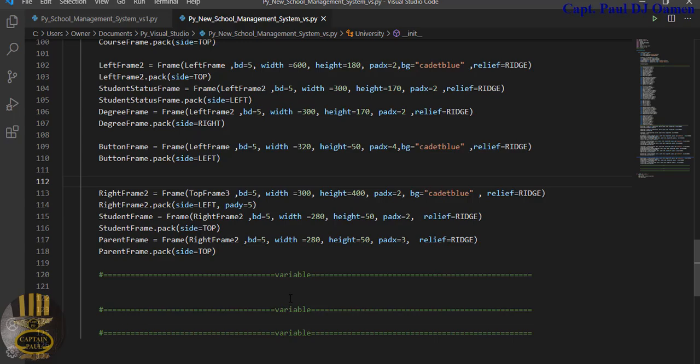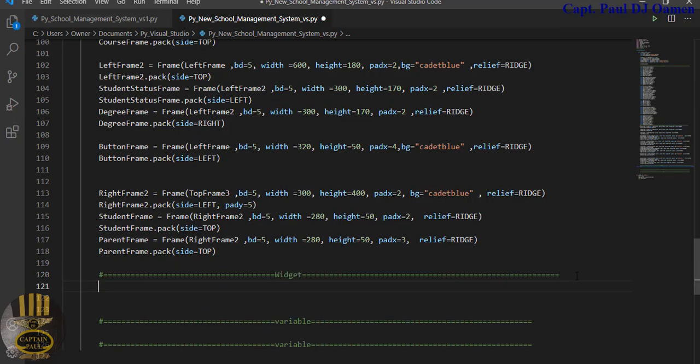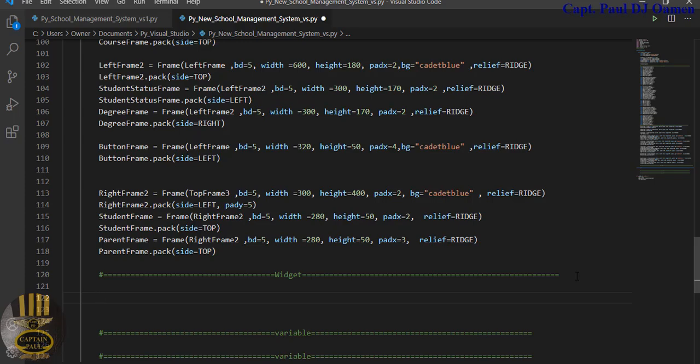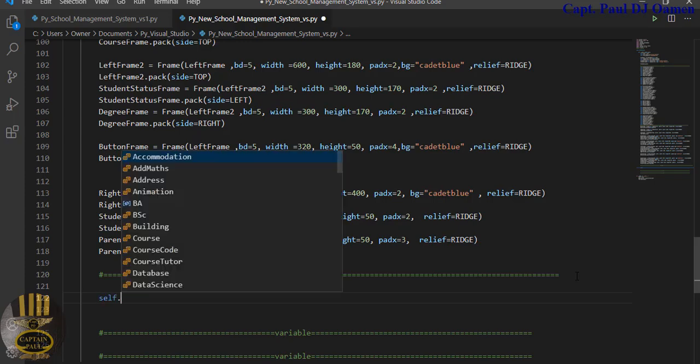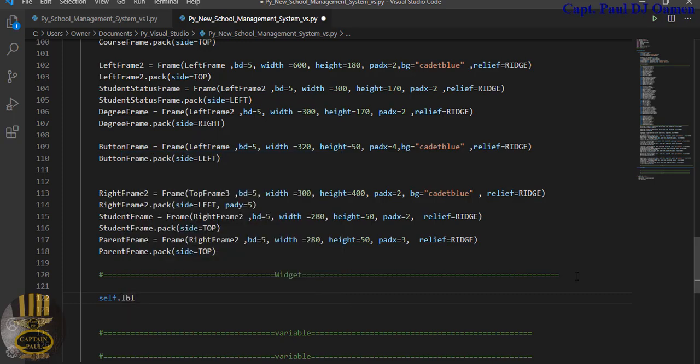Right underneath here, I'm going to create the following widgets. So let's change this to widget. Okay, the very first one is going to be for the student. So let's call that, I'm going to say self.lbl_student_id, and my student ID is going to be equals label, and this very label is going to be inside the student frame, this very one here, student frame, right there.